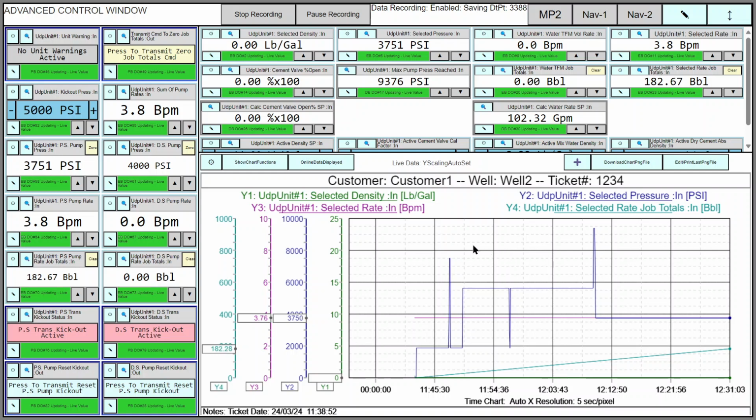Alright, in this video clip we're going to discuss adding comments or events to the strip chart prior to you printing it out. And also we're going to discuss you can modify the heading and footer of your strip chart. By default, the strip chart will create a heading based on the customer, the well, and the ticket number. But you can change that if you wish.